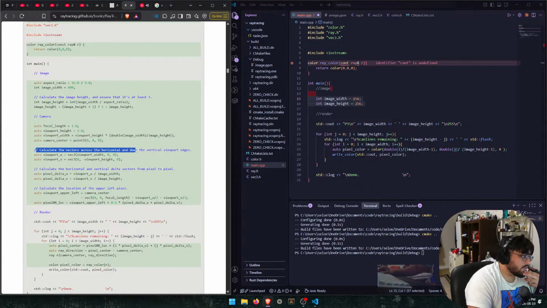Calculate the vectors across the horizontal and down the vertical viewport edges. Auto viewport_u, vec3 of viewport width, 0, 0. Viewport_v, vec3 of 0, negative viewport height, 0. Because U and then V, so we'd want it to go down the height, yeah. Calculate the horizontal and vertical delta vectors from pixel to pixel. Delta U is equal to viewport_u divided by the image width, and then delta V, yeah, fair enough, makes sense.